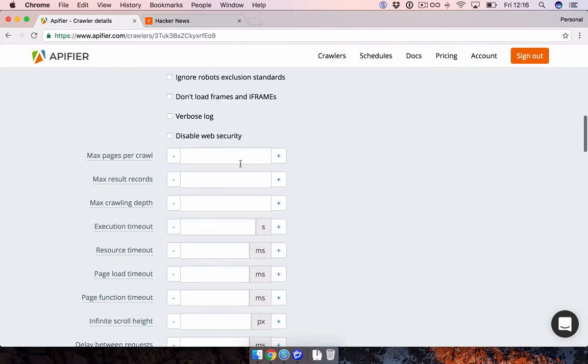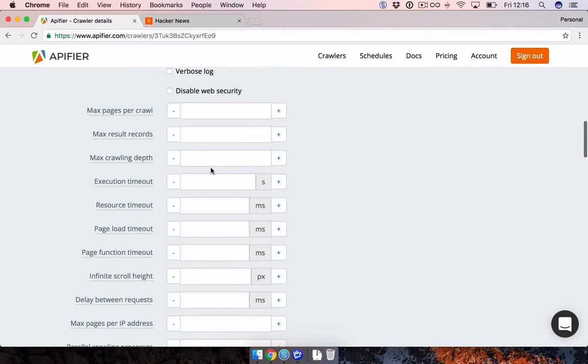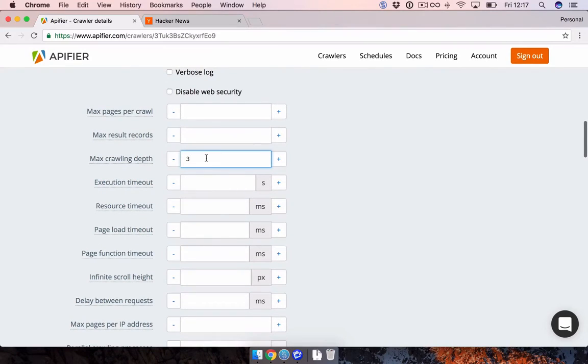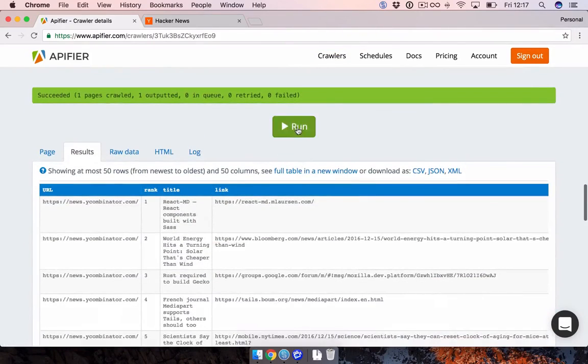And finally, to stop the crawler from going crazy and getting all of the items from Hacker News that were ever invented, I'm going to limit this by limiting the crawling depth. So the crawling depth is basically every time that the Apify scraper clicks a link, it's considered to be going one depth deeper from the start URL. So I'm just going to set this to 4, which means it will scrape 5 pages in total, including the home page. And we'll run this and see what happens.